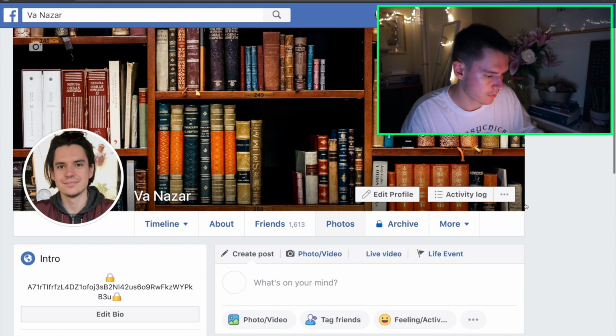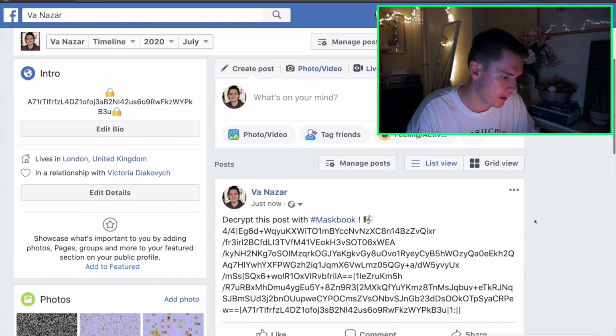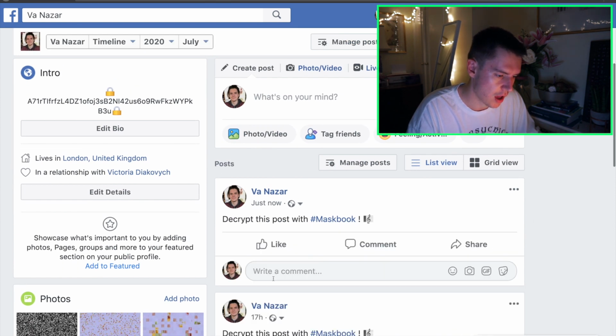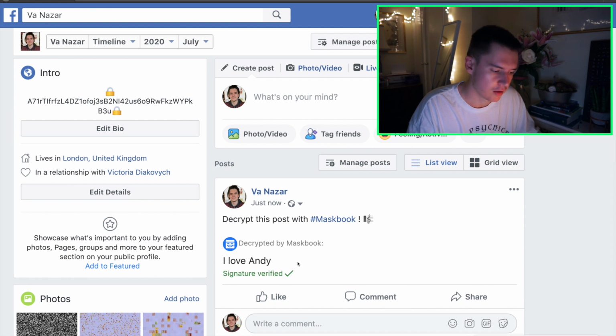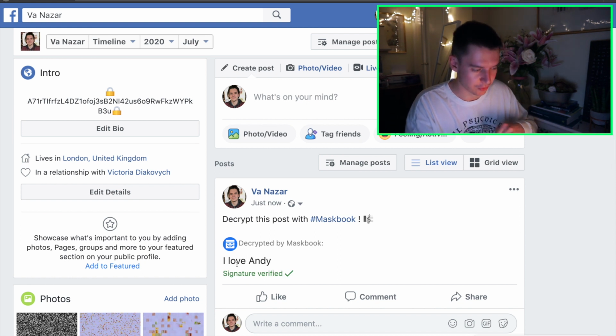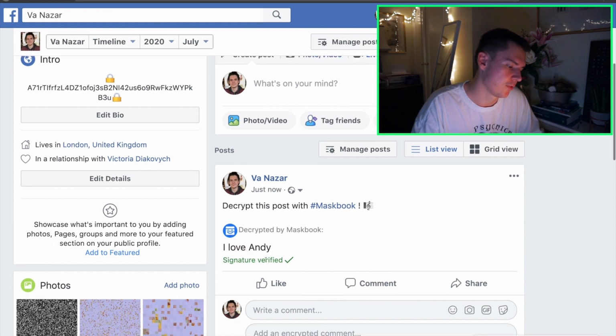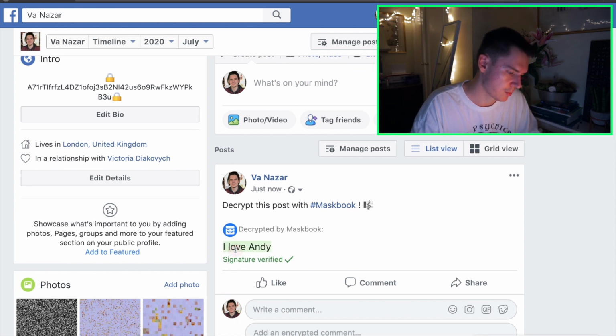So just refresh the window, and if you're someone who doesn't have the Maskbook extension, then you will see what you've just seen. And if you do have it, then Maskbook does all the heavy lifting, and it decrypts the message for you. And as you've seen, you are actually able to select whom you want to share this message with.